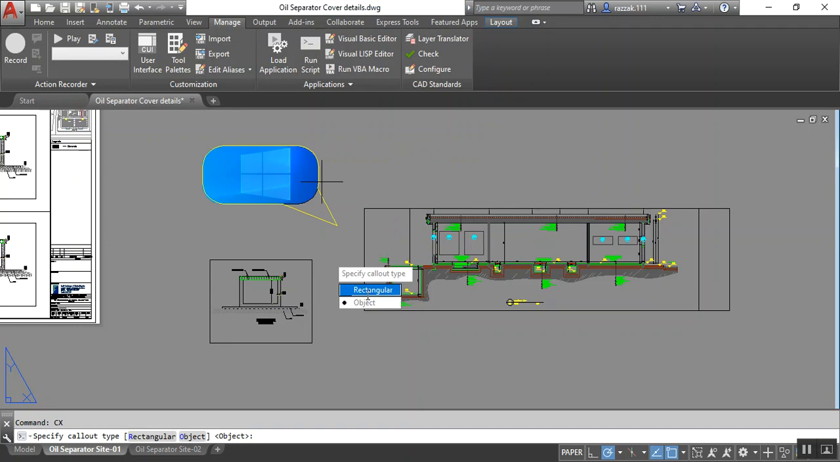cx, type object, click this one and now it's asking for the radius. I'll give the radius of the MV viewport. It will not take MV viewport, it will not take radius. Okay, you have to create radius. Okay, so now you can give your details here.